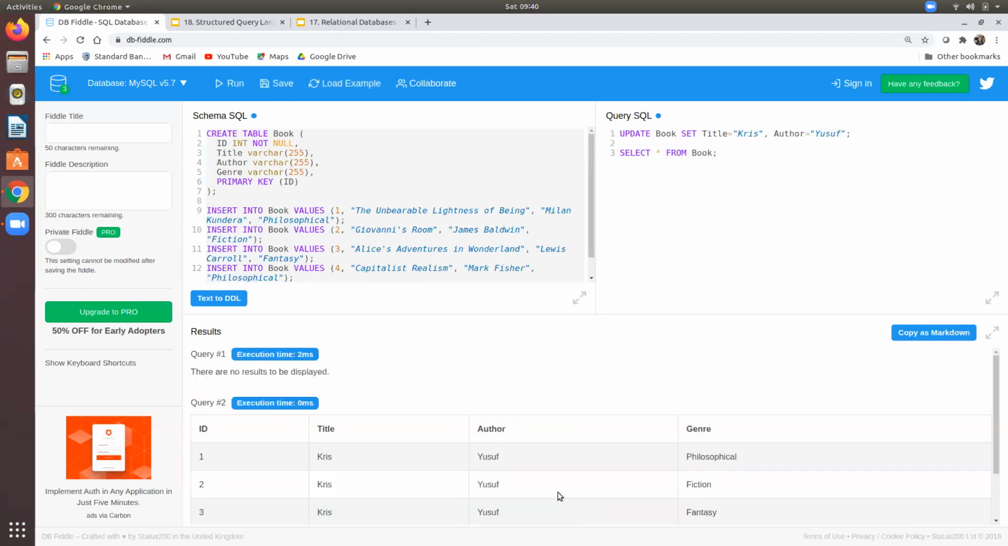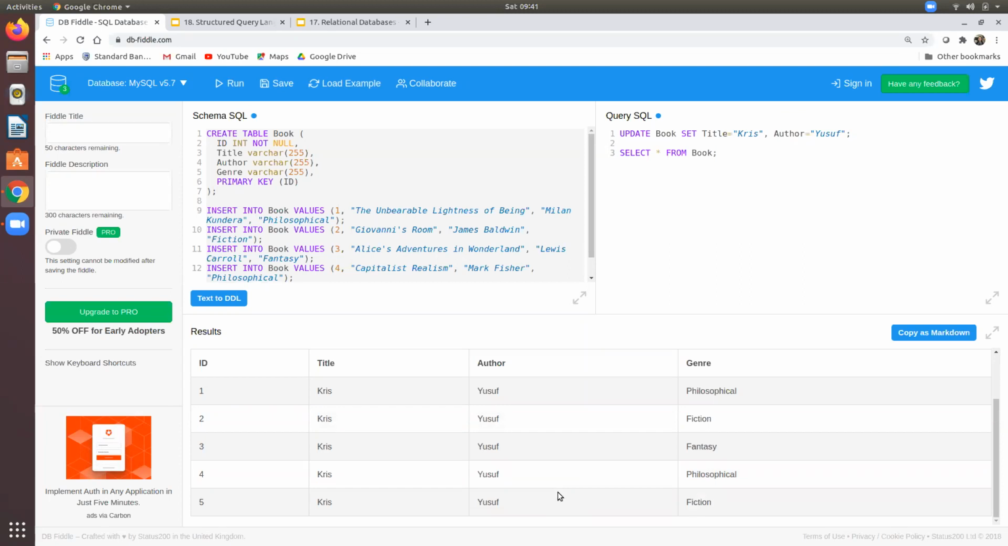Now you can see, what did this do? What's weird about this, guys? Why is this weird? Do you think this is what we intended? What did this statement do? That strikes you as a little bit weird. I said, update book, set the title to Chris and the author to Yusuf. And you see what it did. Does that make sense to you?